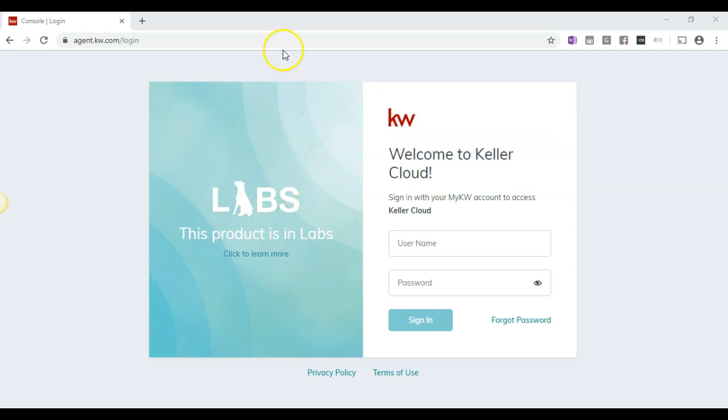Hey, it's John Ziemba here, and I'm going to walk through the complete process on how to write a contract in DocuSign. First, start off by logging into agent.kw.com and entering in your MyKW username and password.